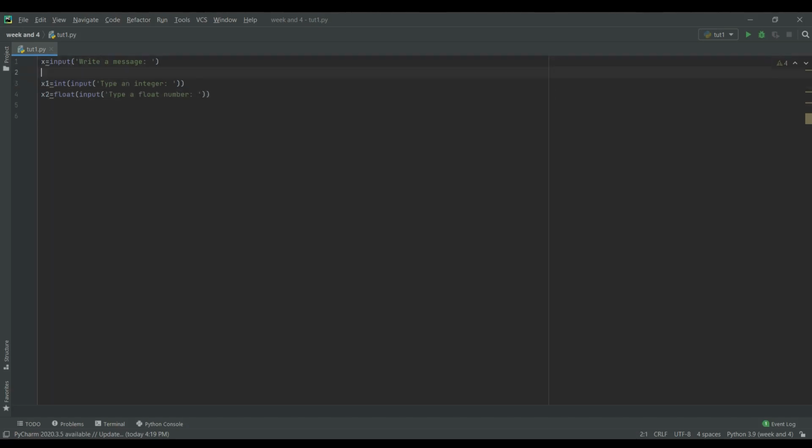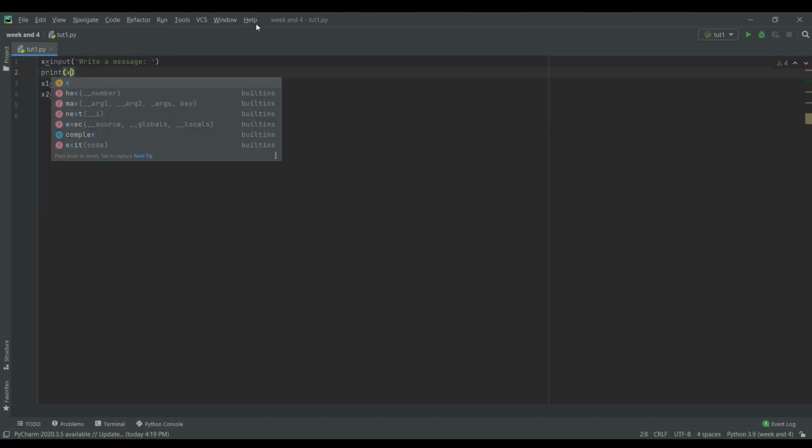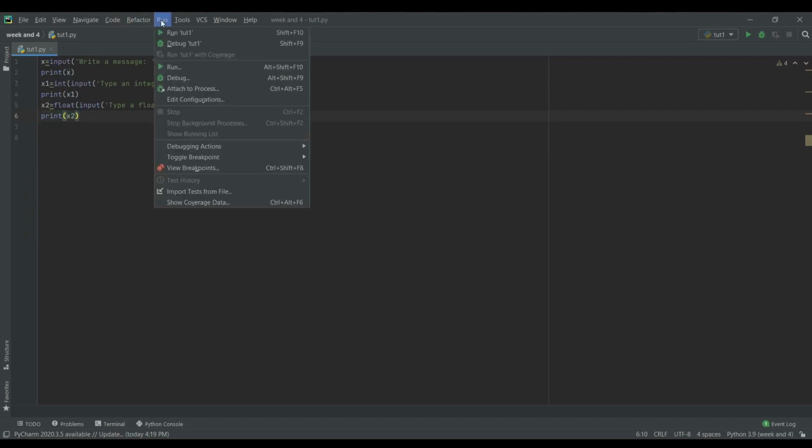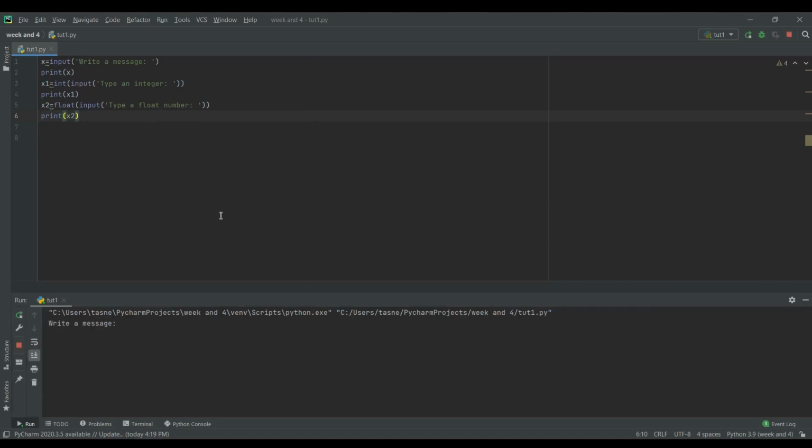Now we are going to use some print statements just to display that we have taken the inputs correctly. So print x2. Okay, so let's run the program. So we can see that in the Python console it is displaying that write a message. So let us write a message.